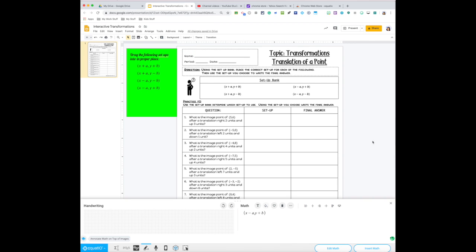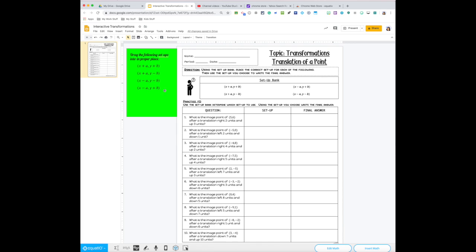Once you have inputted all of your equations in there, what you want to do, especially for this activity, I'm having my students drag and place it. So I'm going to make extra copies. So that's what I'm going to do now.